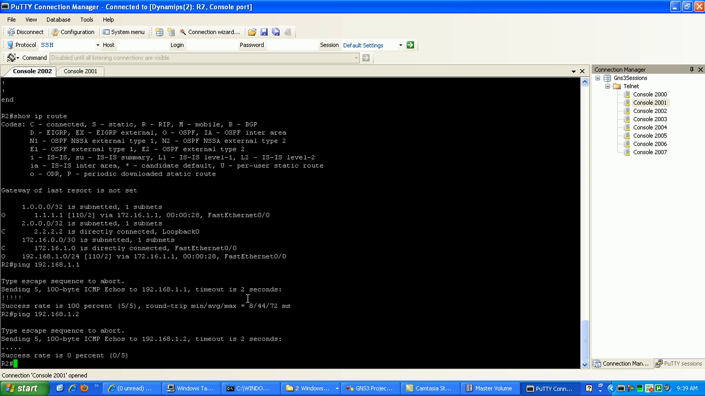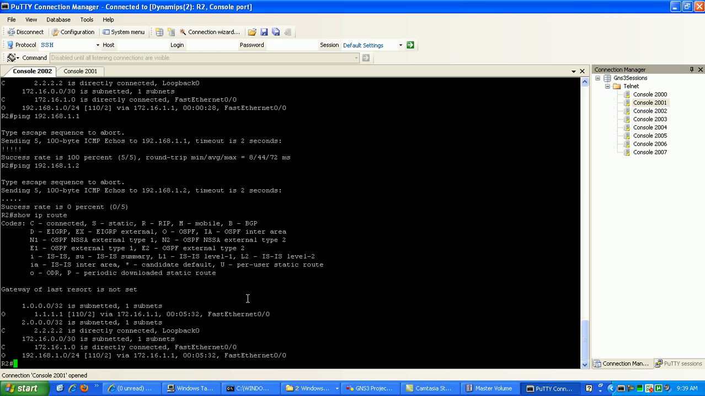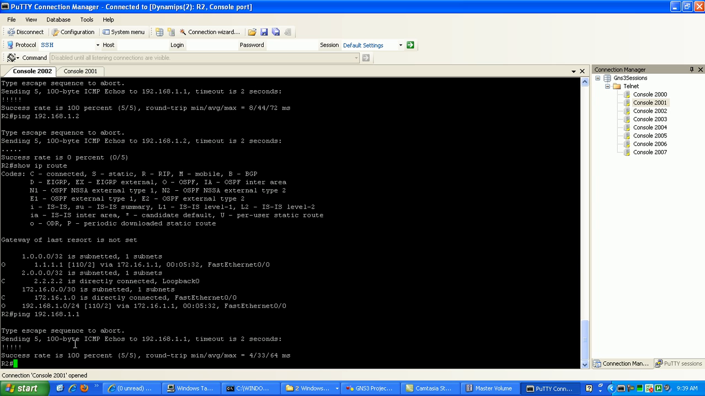So if I go to router 2 and just do a show IP route, you can see now that I've learned the OSPF route to the 192.168.1.0 off of router 1. If I ping it, I have connectivity.